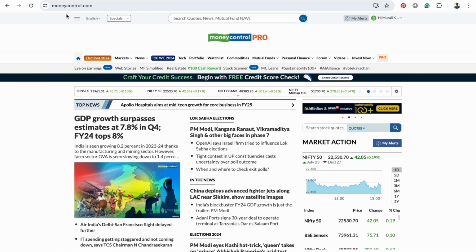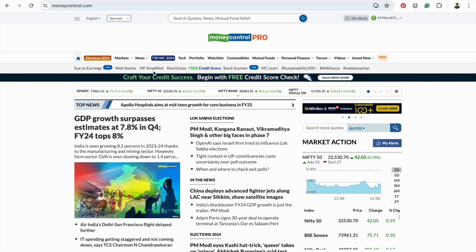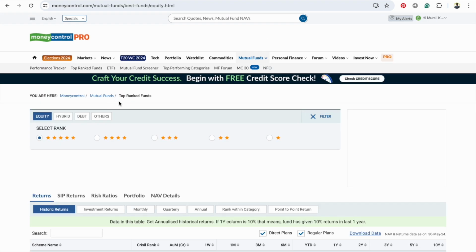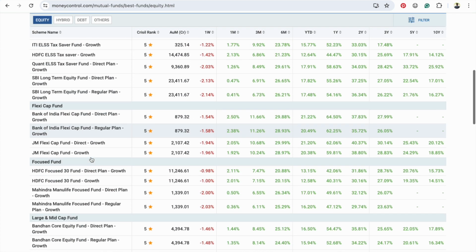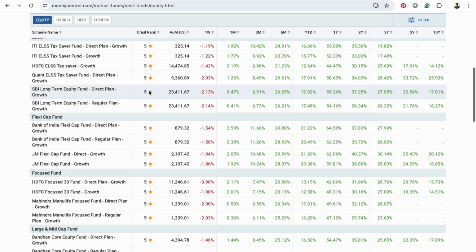When you open Money Control website, you find mutual fund on the navigation page. You click that. You get a drop down in which you see a separate heading, Top Ranked Fund. Please click Top Ranked Fund and it will list all top ranked mutual fund schemes as per CRISIL rating. CRISIL is one of the respected rating companies in India. It gives rating from 1 star to 5 star according to their performance, 5 star being the highest performance and 1 star being the lowest performance.